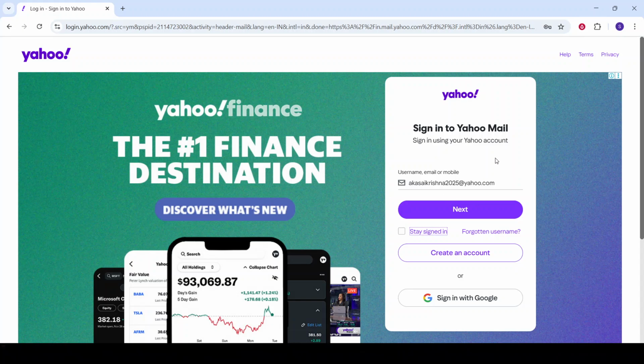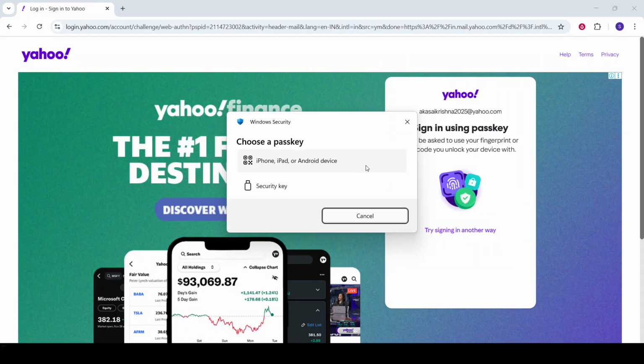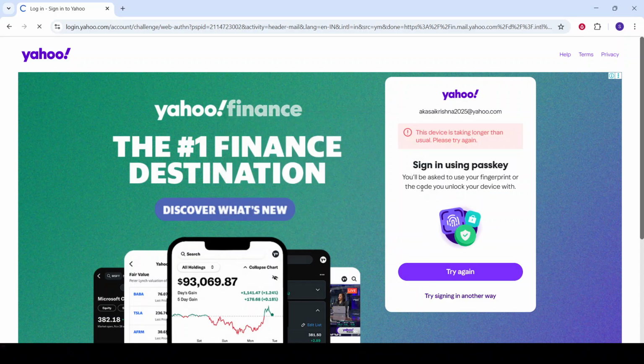Once that's entered, click the next button to proceed. This tells Yahoo which account you're trying to access and takes you to the password screen.